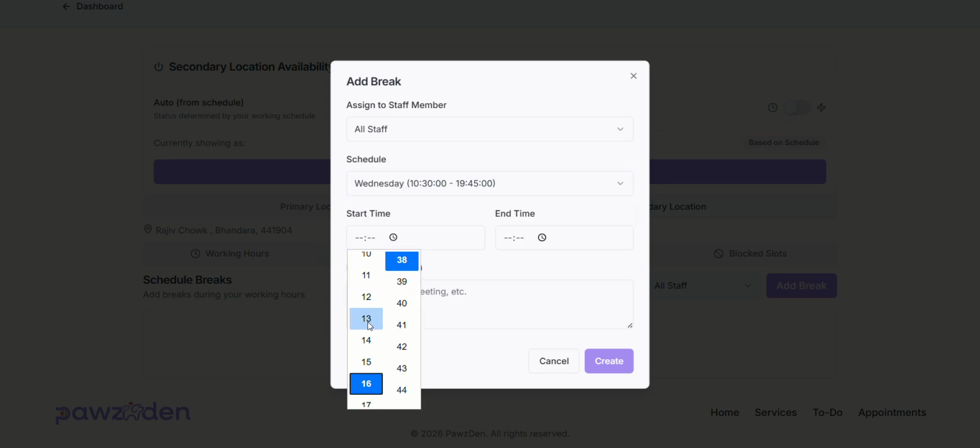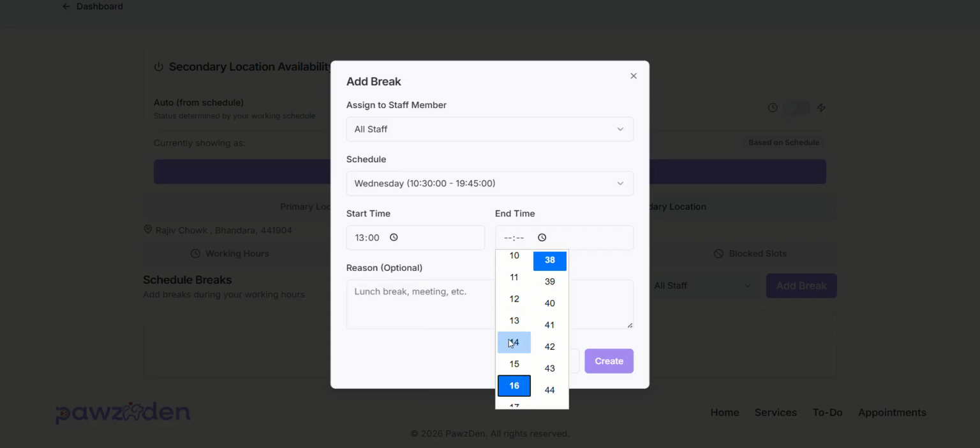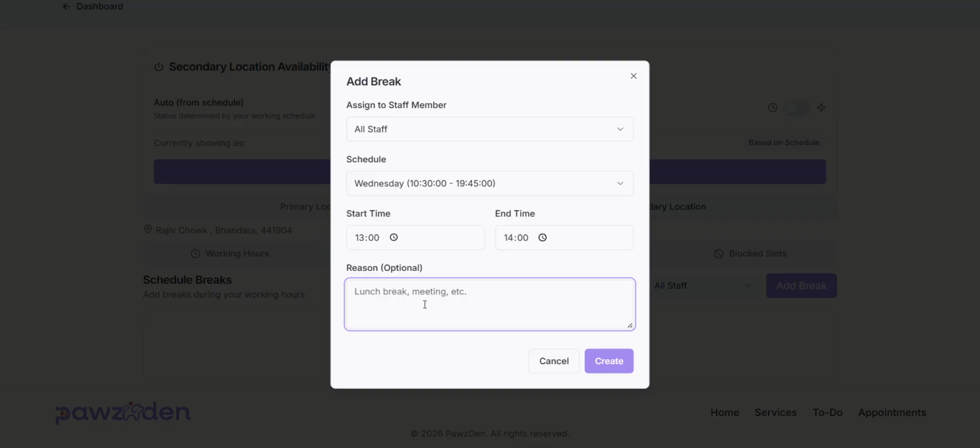Then let's add a break from 1 p.m. to 2 p.m. You can either enter your reason. It is completely optional. You can totally skip this. Then we'll click on create.